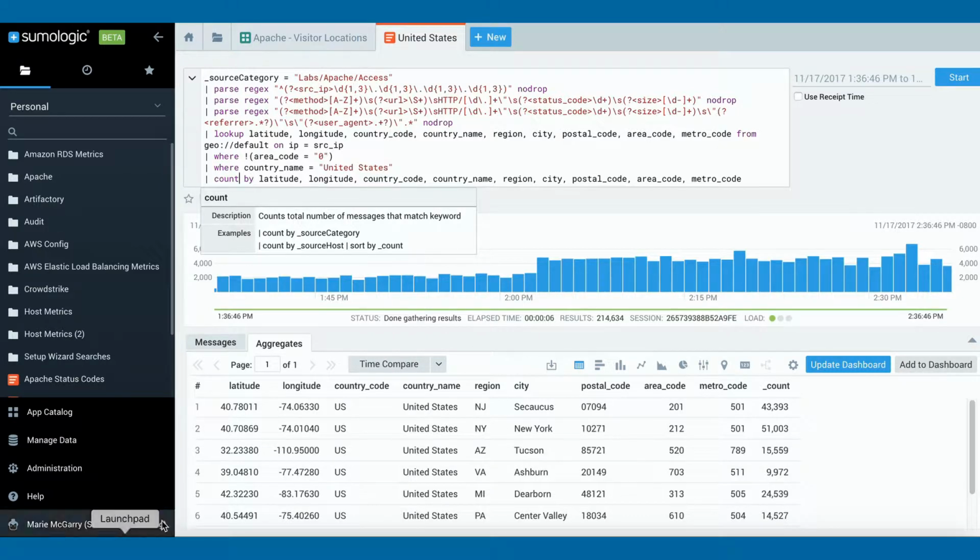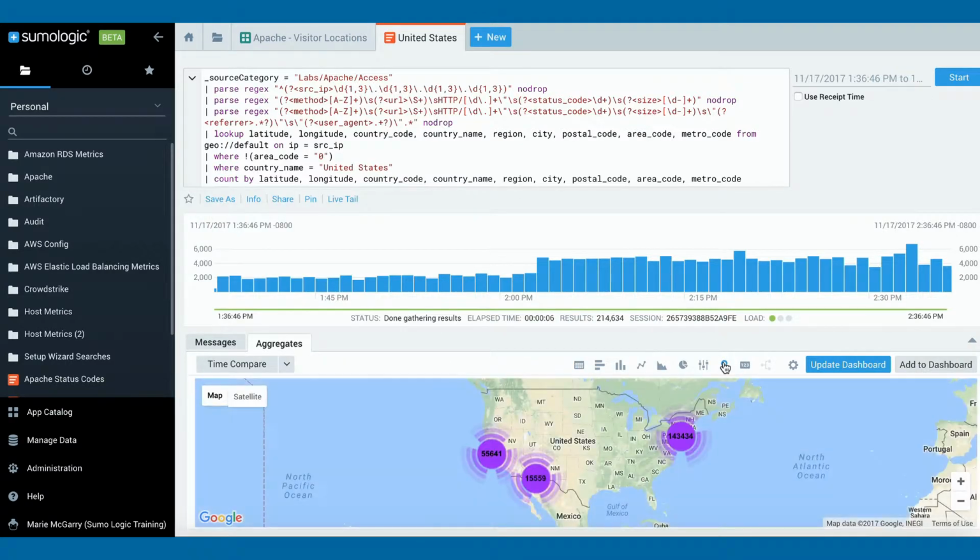Now, you can see the results at the bottom of the page, and you just click the map icon to map the results. So to achieve similar results with your own data, you need to parse IP addresses from your messages, do a lookup using IP address, and count the results.